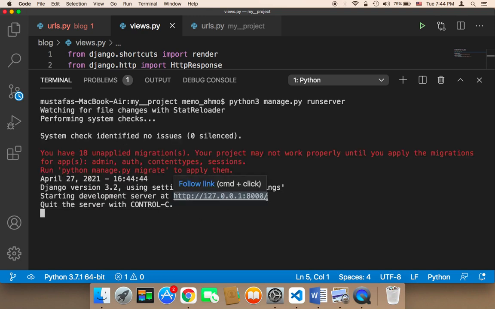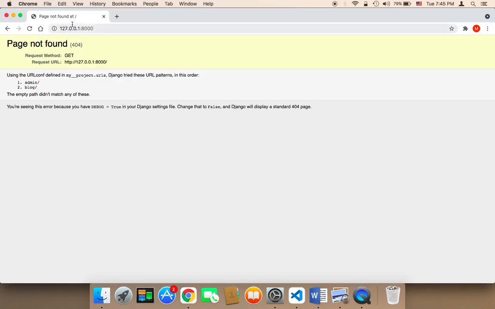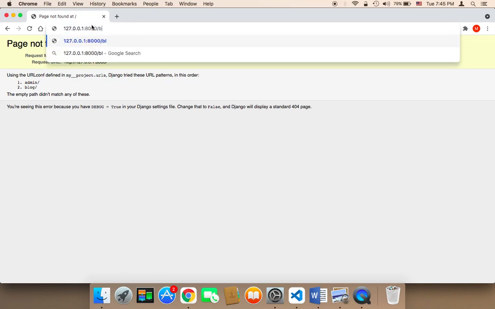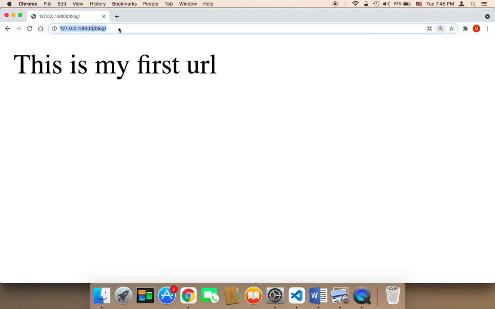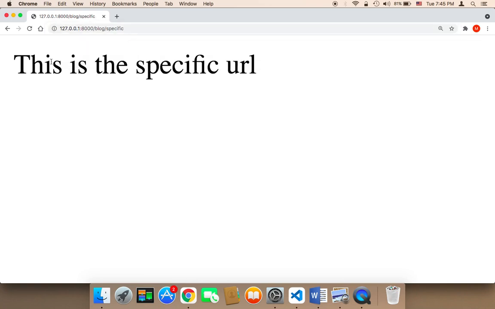Let me copy this URL and head on over to the browser. Now in the browser, as you can see here, let me go to the blog. I'm going to say blog. If I go to the blog here, it's going to say this is my first URL. Now in order to go to the specific URL, you need to say blog and then / and then specific. Now if I hit enter, as you can see, it's going to say this is the specific URL.